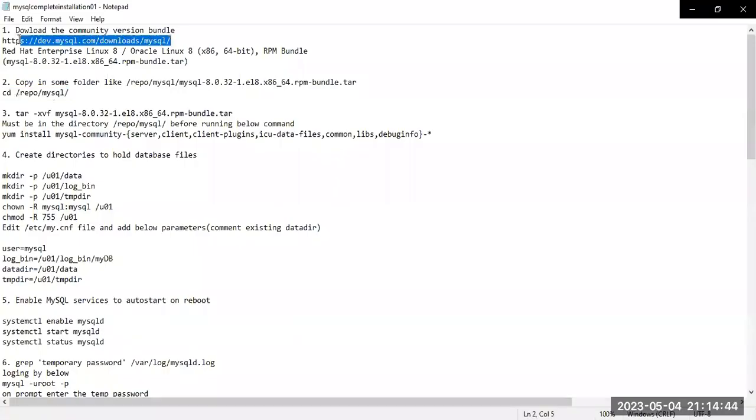So here this is the link, and this is the bundle that we have uploaded already. In the repo MySQL, actually, we'll make our own repo here. Copy it into the same folder, like repo MySQL. So put it there, cd, then go inside that directory, repo MySQL, and then you will extract it.